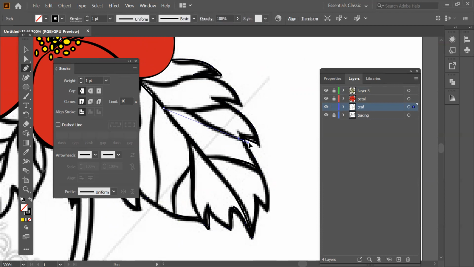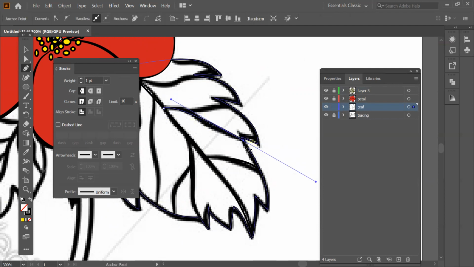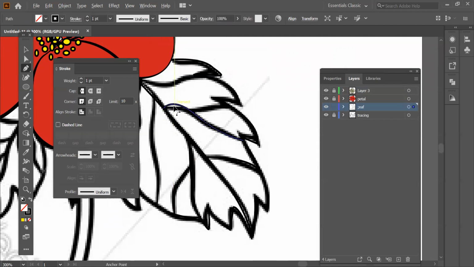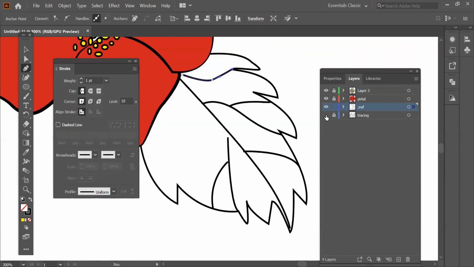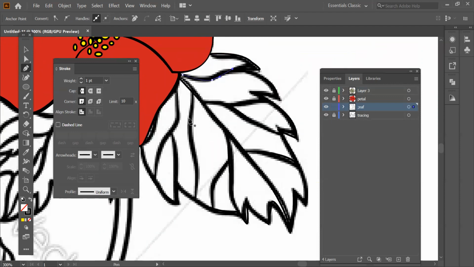See, after some time you'll be a pro in making all these curves and all. So it's just a matter of time. I'm just gonna give one more dot over here, control and click. Just yes. Let's see how it's looking. I like my tracing. Okay, yes, it's looking good. Let's continue.